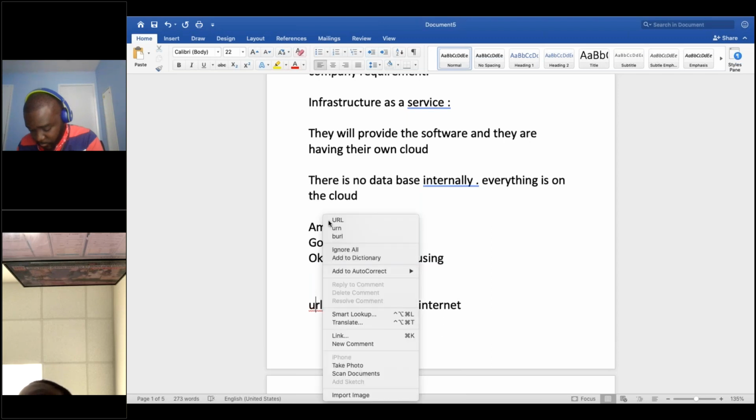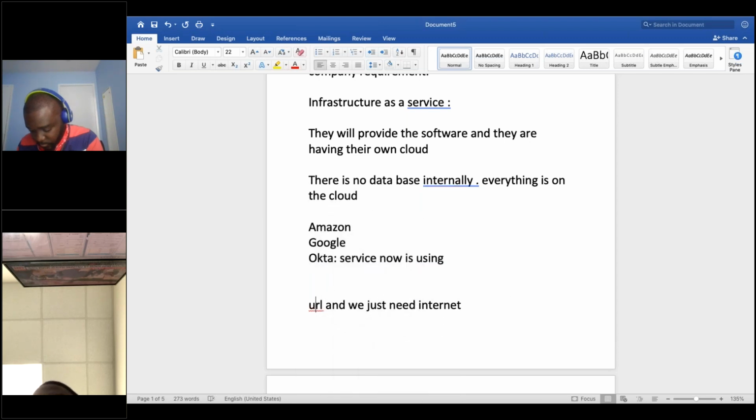Good. Okay, so questions, guys. Please, can we access ServiceNow from anywhere? We just need internet and a computer, that's it. Like how we open Gmail anywhere, you can open ServiceNow the same way.